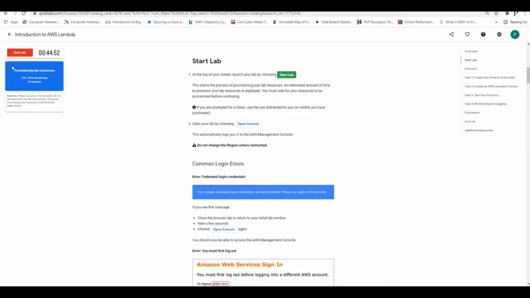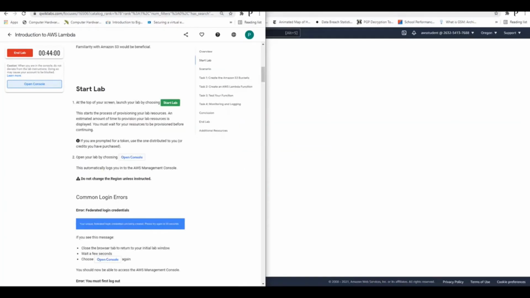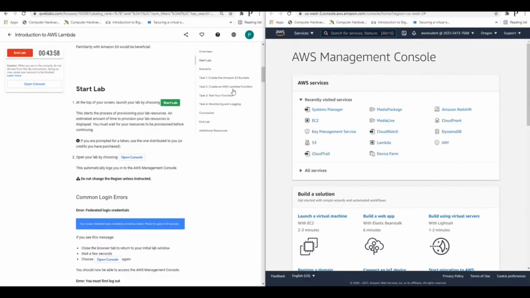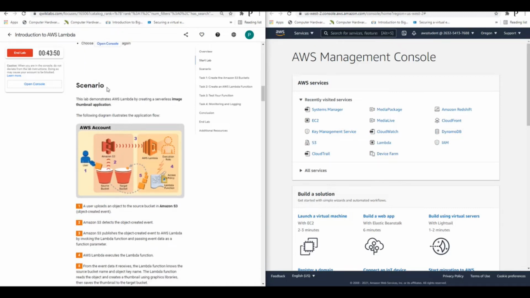This is going to take some time, so I'm going to fast forward the screen. Now open the console. Now let's go to this scenario. This lab demonstrates AWS Lambda by creating a serverless image thumbnail application. The following diagram illustrates the application flow.